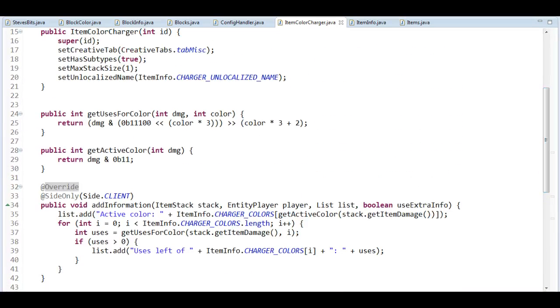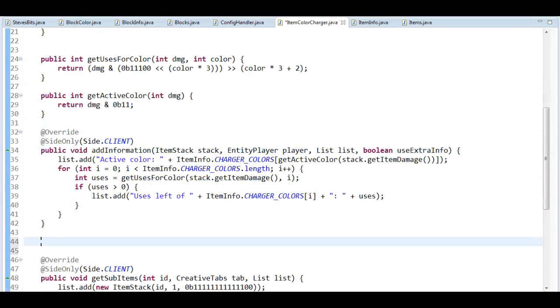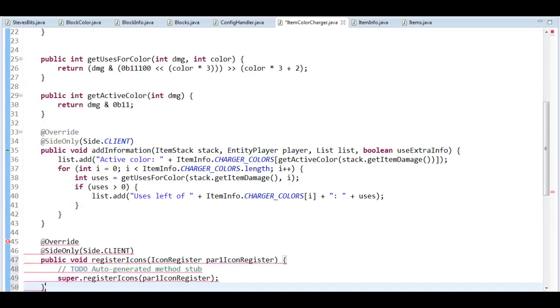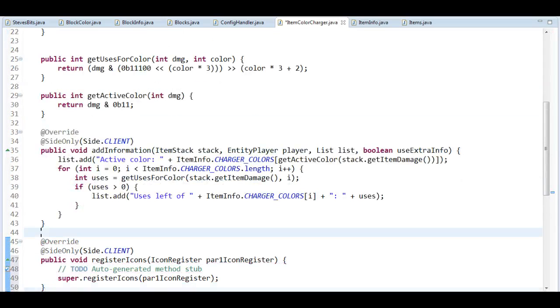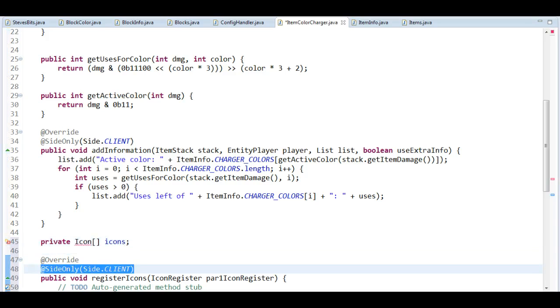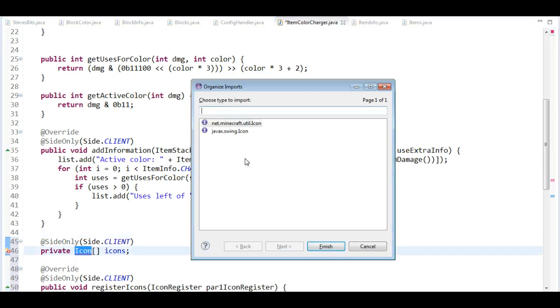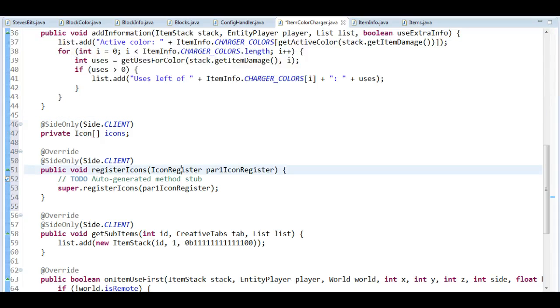Okay, so what do we do? Well, we need to register the icons. That's the first part. Let's do it here. So register icons, and what we need is of course an array for the icons, and that's just a matter of importing icon. No, not that one, sorry. The Minecraft one, obviously.